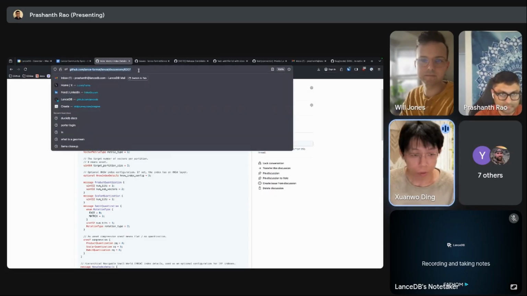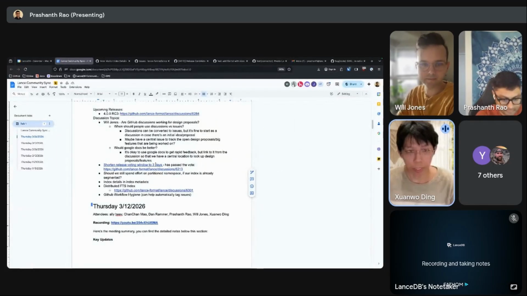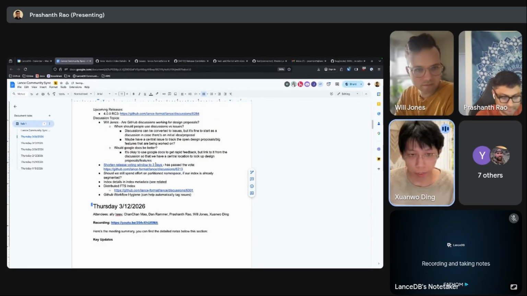Yeah. My question is, can we add some new metadata like index type in our metadata so that we don't need to open the index to know what type it is?